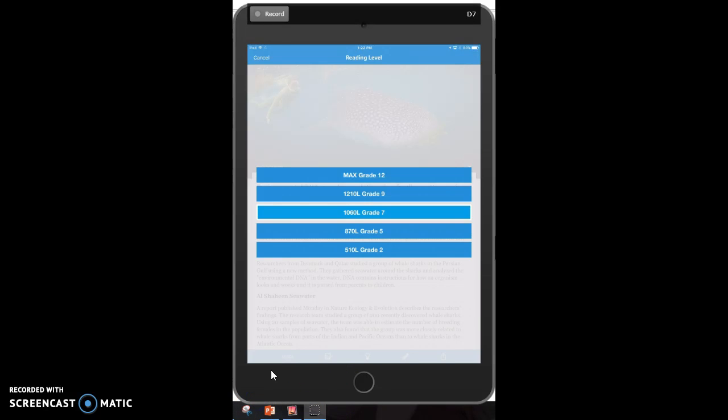Now, one thing I did want to go back over is I logged out as a student and logged back in as my teacher credentials. And as you notice, it says grade 2, grade 5, grade 7, grade 9, grade 12 as the max grades on here that you can pick from. I like that on the teacher level because it kind of helps me gauge, and I don't have to think, oh, what does 510L mean or 870L mean. I just think, okay, this is really 7th grade reading.